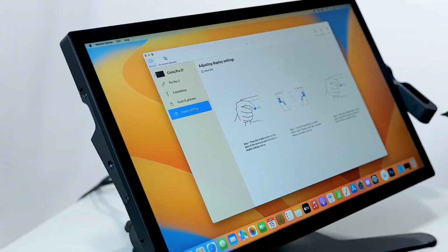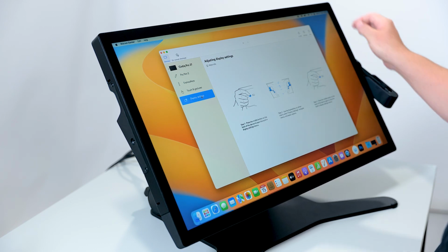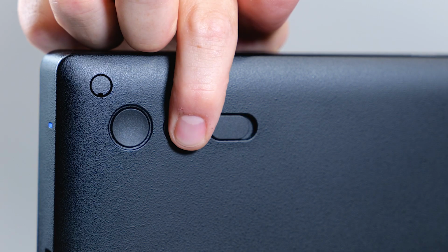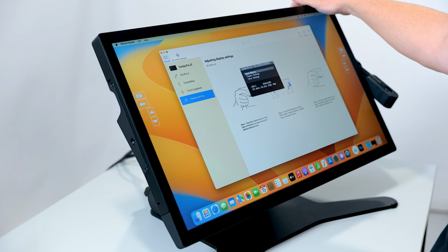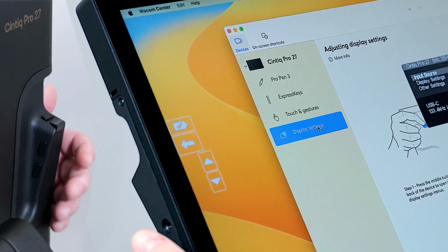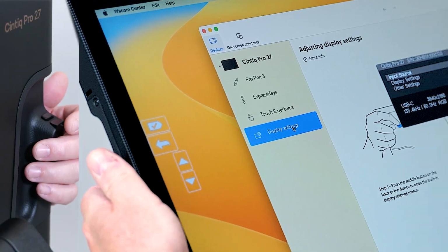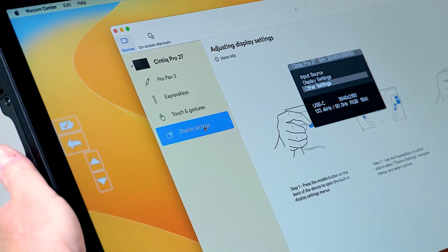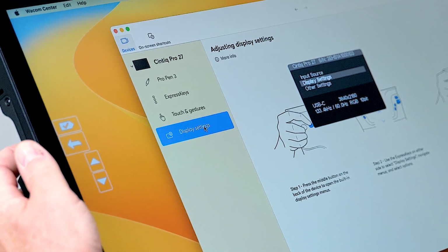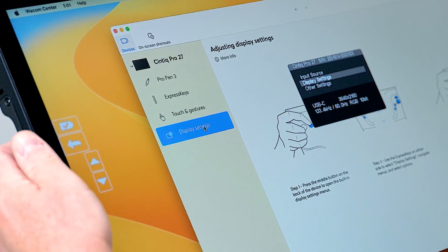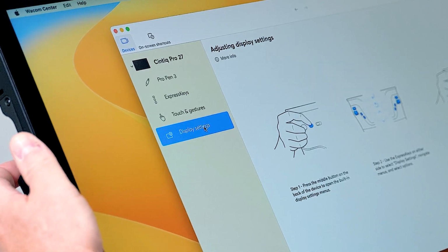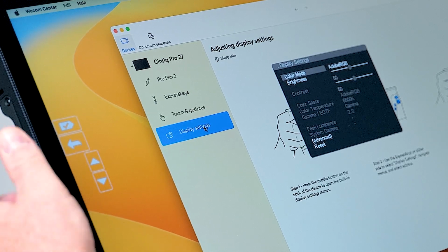And to do this, I put my pen away here and press the middle button on the back, and now I can use my express keys, in this case on my left side, to adjust different settings. For example, if I want to change the display settings, I go here, press the top one to confirm, and now I have different display settings.